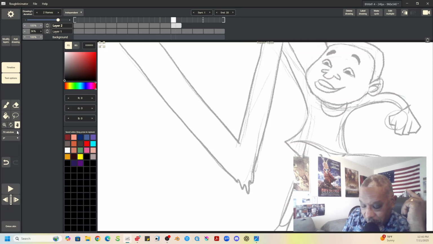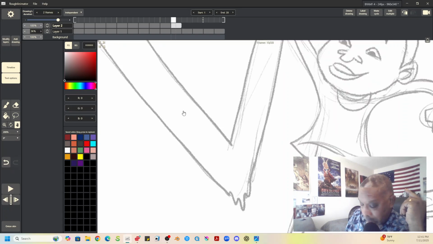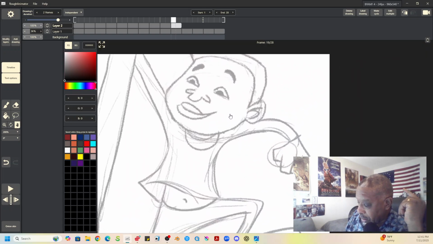All right, we put another layer on. So we just got a few more frames here to paint in. Let's see, what are we doing? 200. I'll say 200%. And okay.